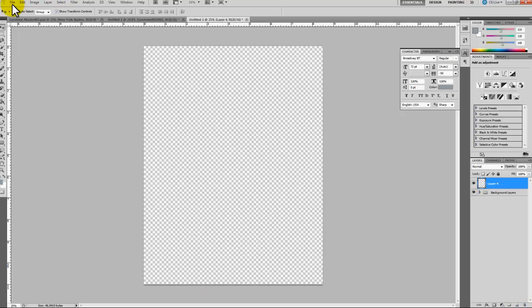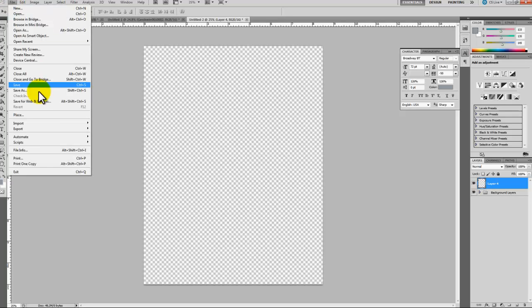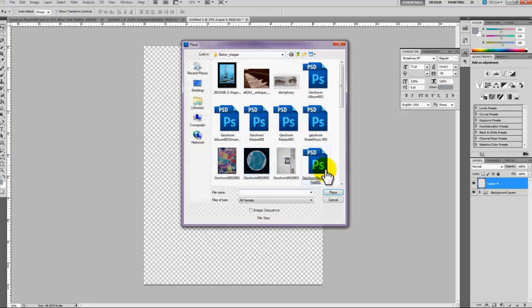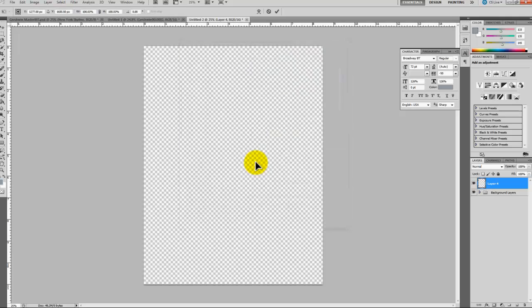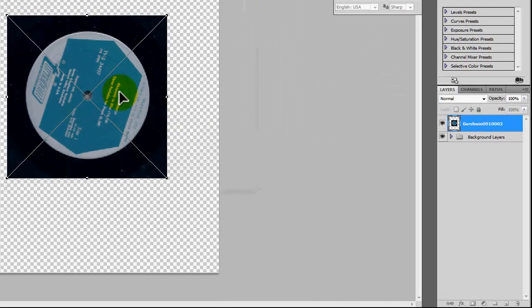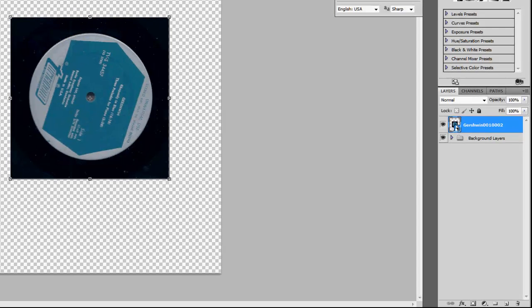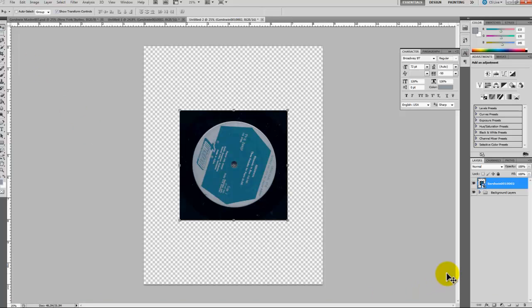Okay, and now what we want to do is File, Place, and this is a scan I did of an album that I have. It's an old Gershwin 1925 album, and I cropped it down because I was mainly interested in the circular form here. So once we've placed it in here, you can right click on it and just hit place, or you can do the same thing. If you hit here, it'll ask you if you want to place it. So there we go, we got our first image here.